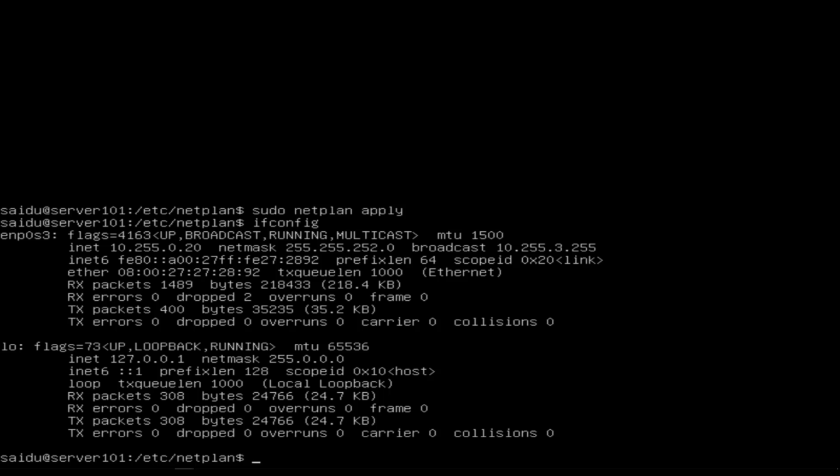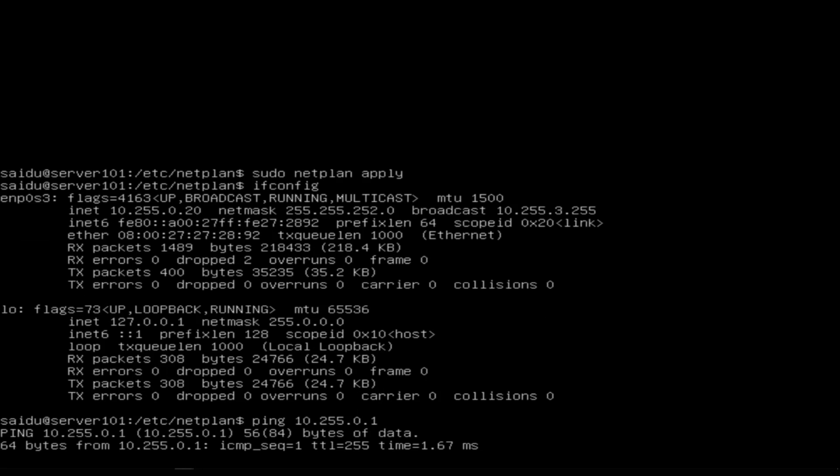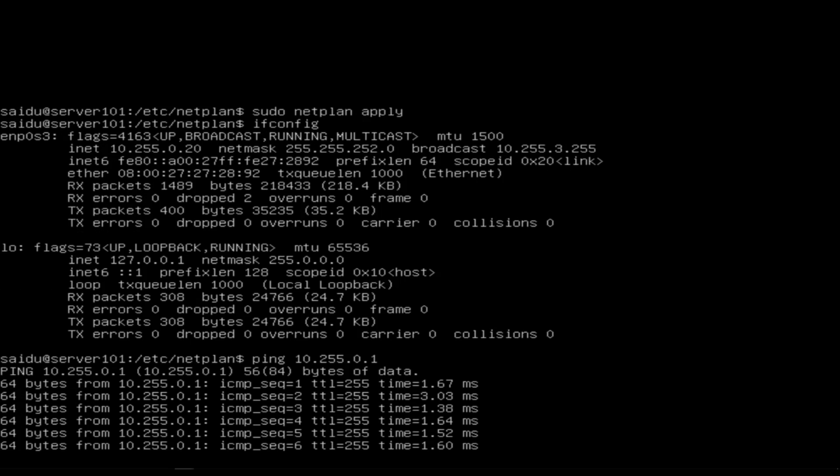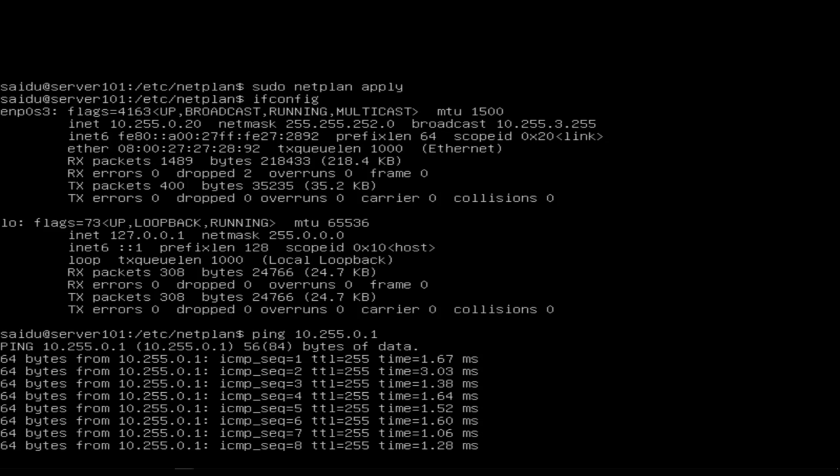Now to check things up, I'll even use ping. I'll use ping 10.255.0.1, which is the IP address of my gateway. Now the ping is successful and it is replying. So that is basically how to manually configure a static IP address on an Ubuntu server 18.